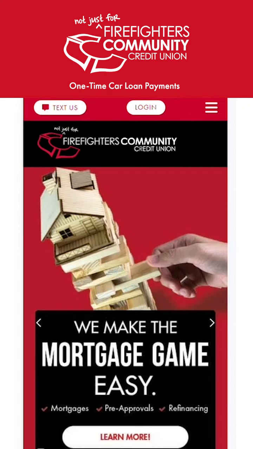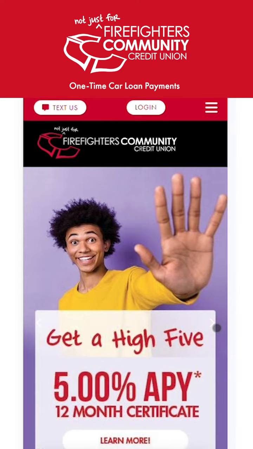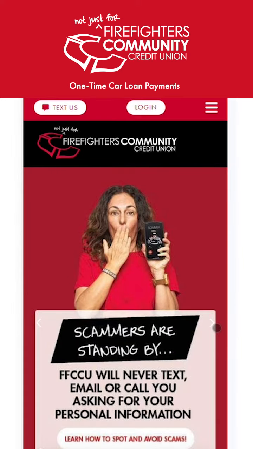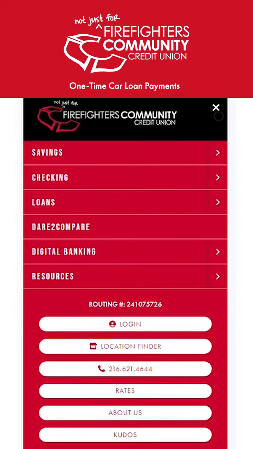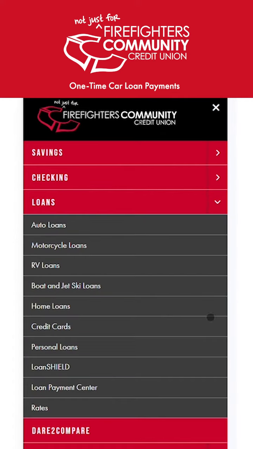Follow these instructions to make a one-time payment for your car loan. First, go to ffcommunity.com. Click the hamburger button in the top right-hand corner of your screen. Then click the drop-down caret next to the Loans button. Then select the Loan Payment Center link button.